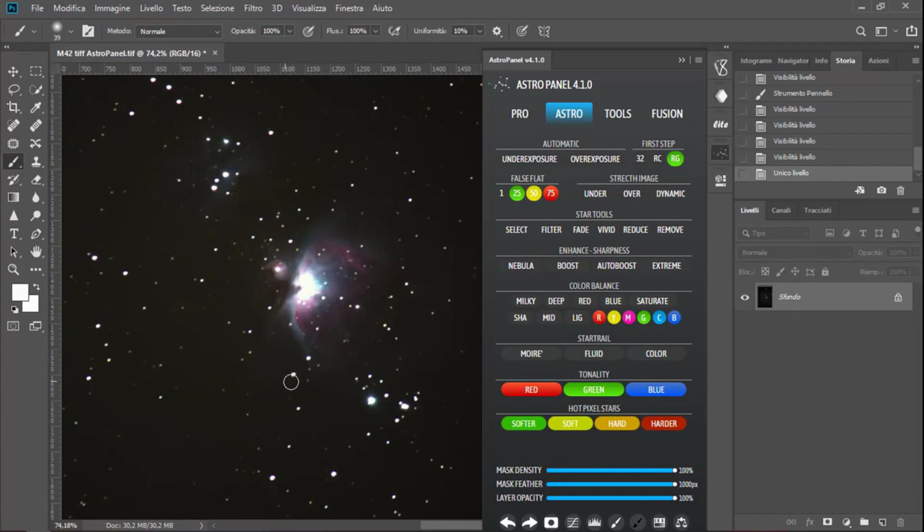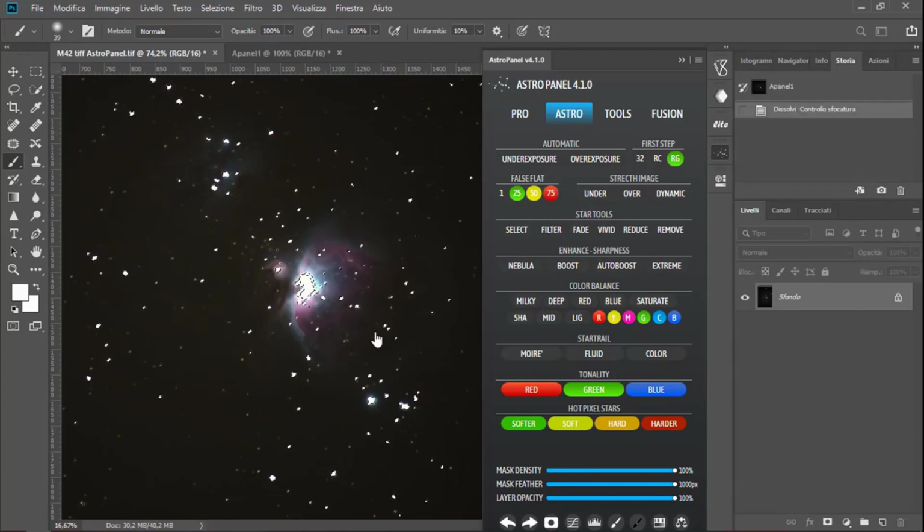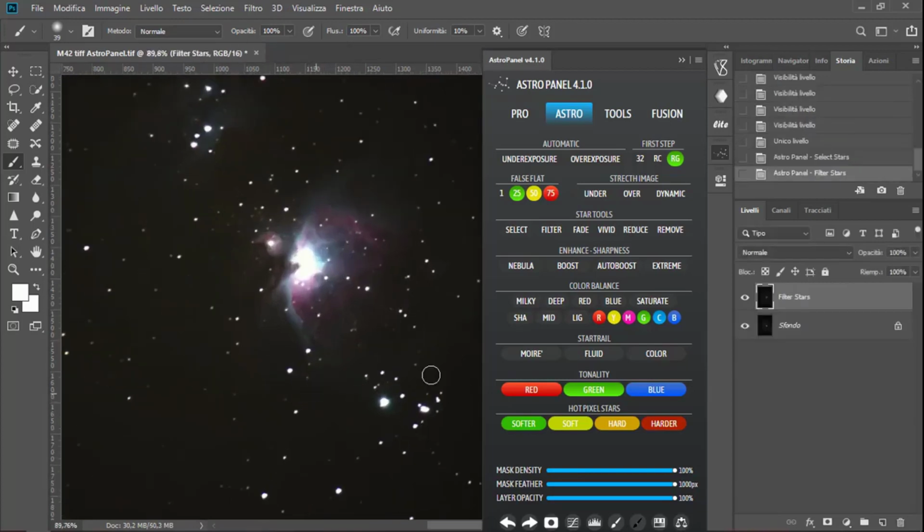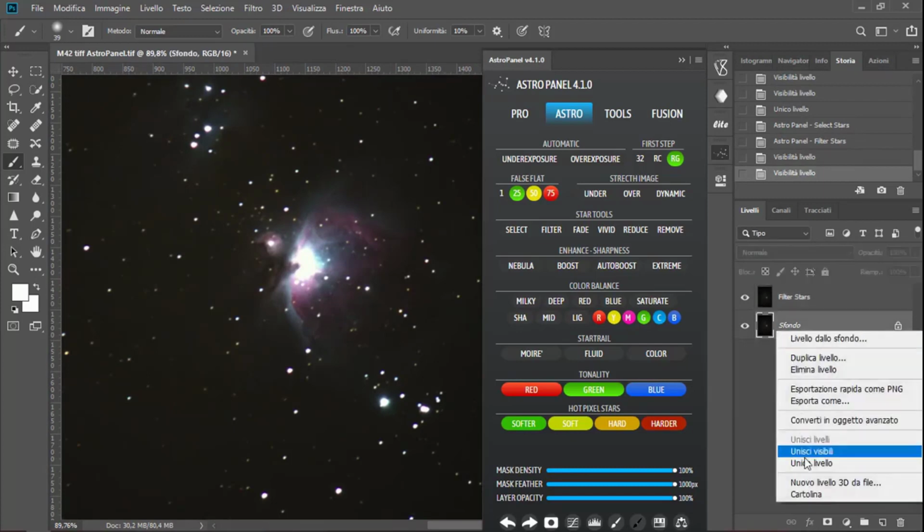to make them more circular. Now we click on select, and then on filter, because it reduces a little bit of stars and makes the nebula better. And you can see the stars. Now merge the levels.